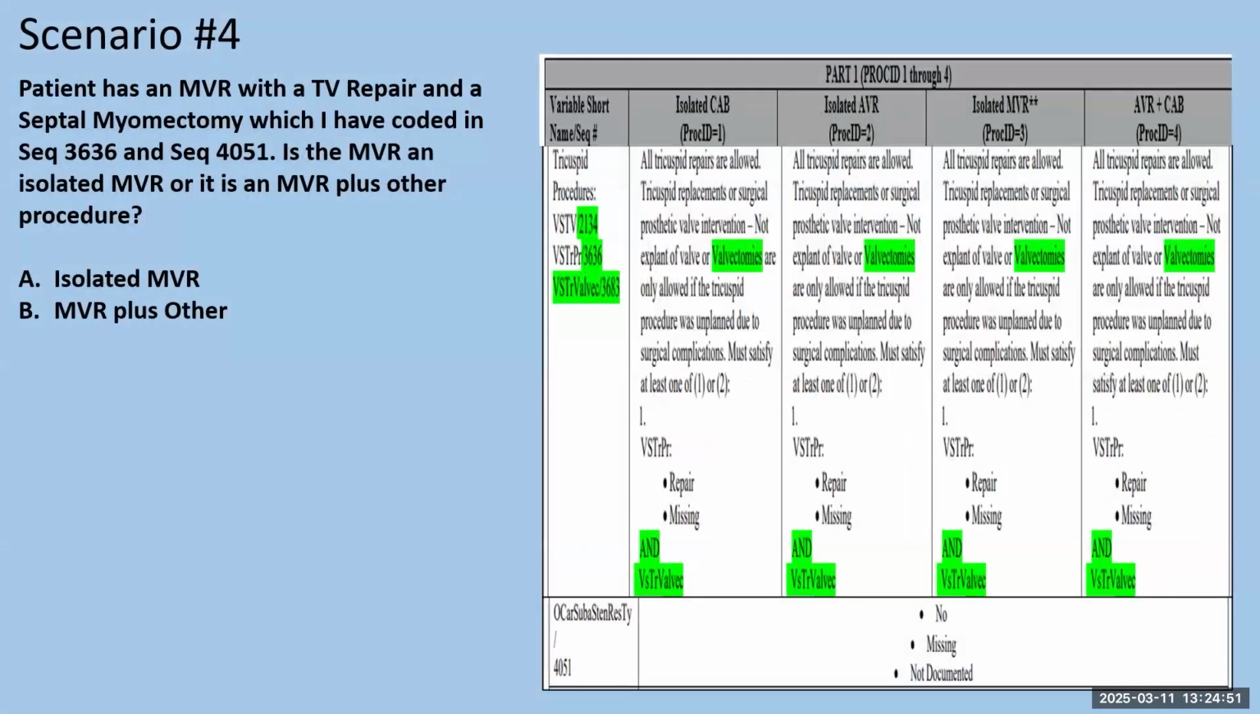But scenario number 4. Patient has an MVR with a TV repair and a septal myomectomy. Oh, so we got 2 other procedures. So I've coded sequence 3636 and sequence 4051. Is the MVR an isolated MVR or is it MVR plus other?